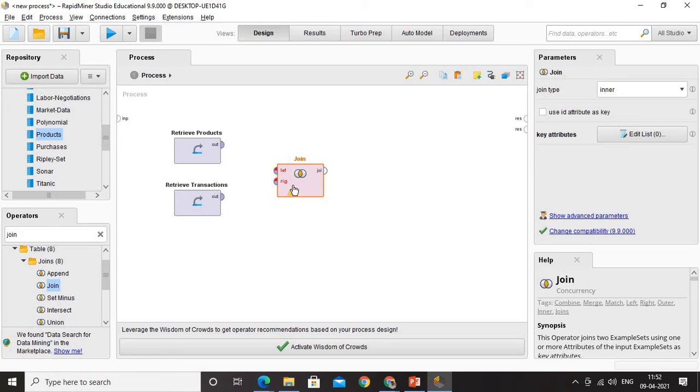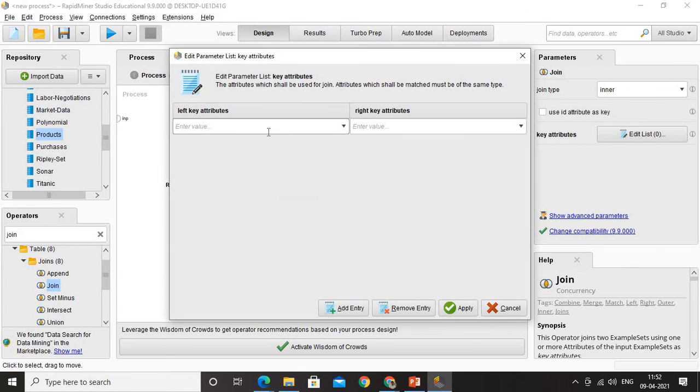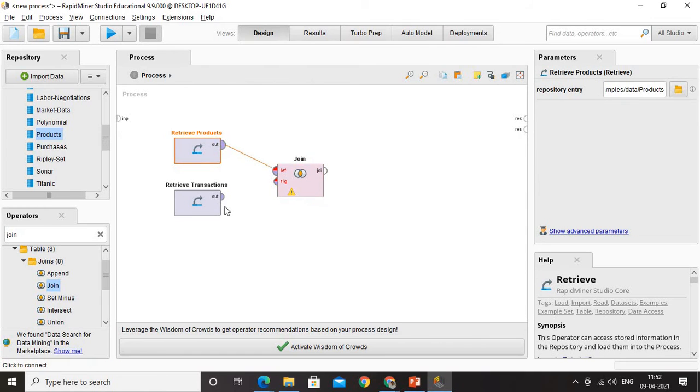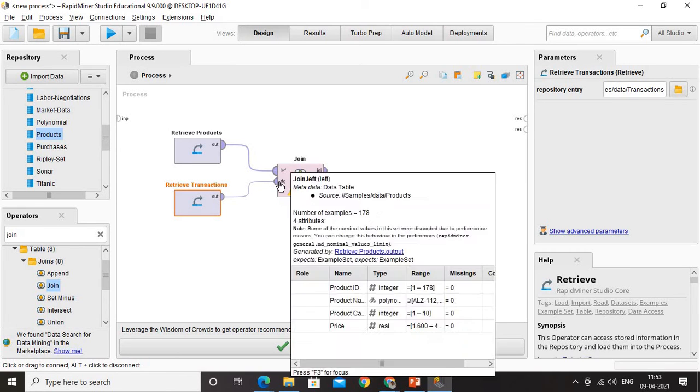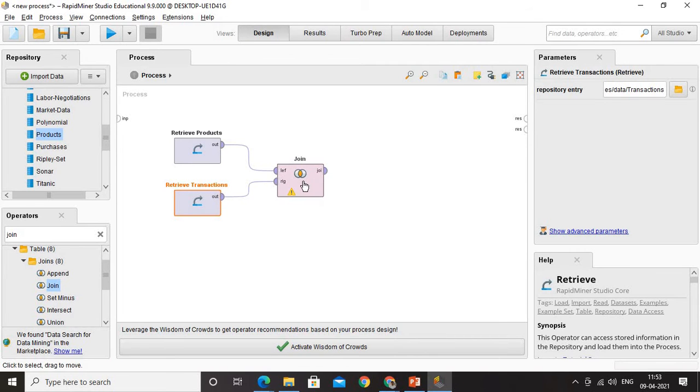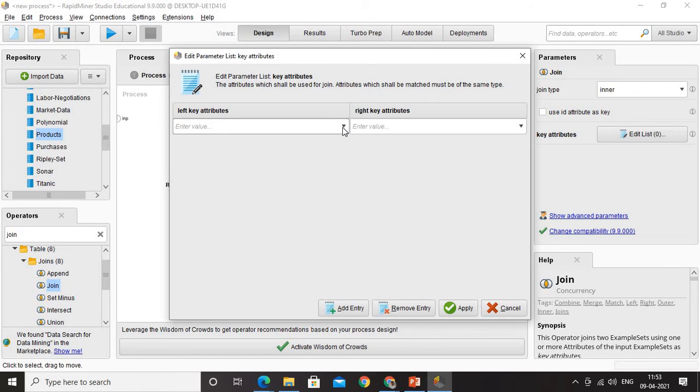Now we need to play with this join. Just double click it. You will see the left key attributes and the right key attributes, but nothing is displayed right now. Why? Very simple. Only after we establish the connection will it show the options for us to work on. Now I have connected the products data and the transactions data to the join, respectively to the left and the right. So what do I do now? I double click it, and now I can see all the available attributes for the left key and the right key.